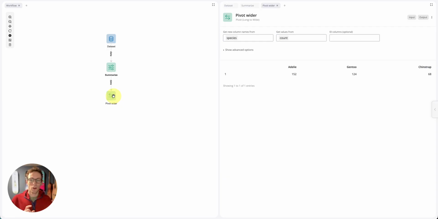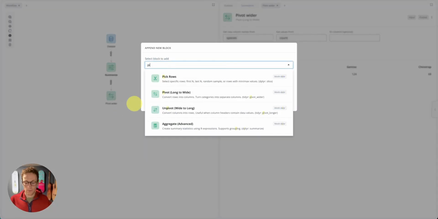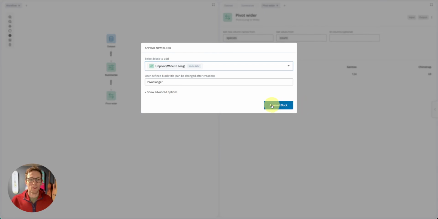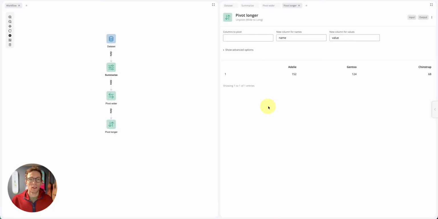Conversely, we could unpivot our data to bring it back to its original form. So we hit unpivot, append block, and now, just like before, we can select columns to pivot. So this time we need to select all of our species columns we've just created. And as we do that, the data now goes back from this wide form into its long form.